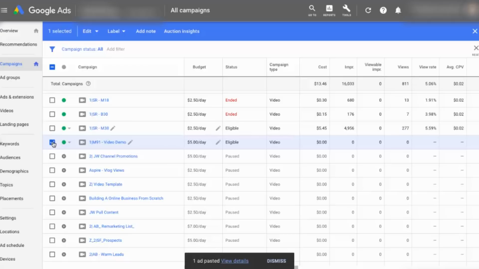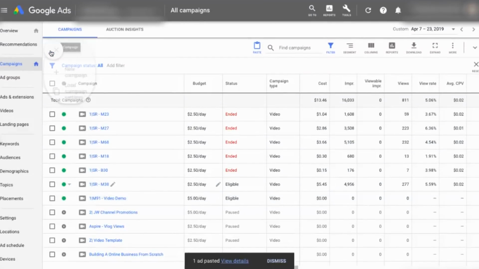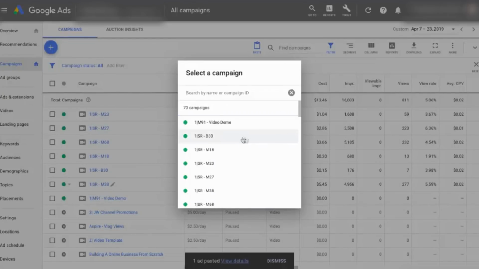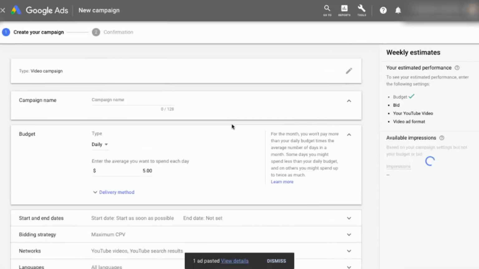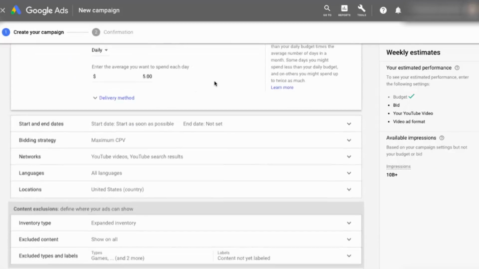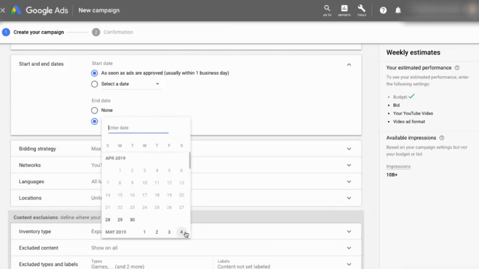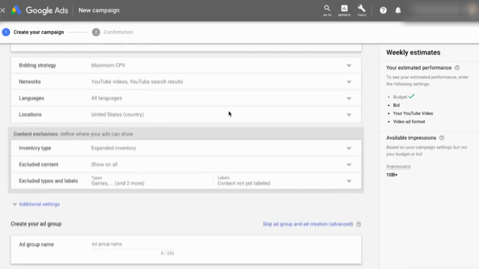But something that's really important is separating your in-stream and your discovery campaign. So we want the exact same settings, but we want to see it on the discovery side. So what we can actually do is come up here to the blue plus button and click on Load Campaign Settings, and then click on the one we just made. So now we are pretty much duplicating all of our campaign settings. Give the new campaign a name, and as you can see, the campaign settings have been loaded. You do want to check to make sure that the end date comes in as well. Every once in a while it doesn't do that for some reason.